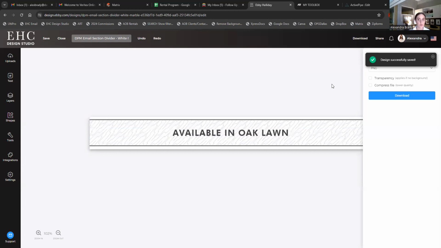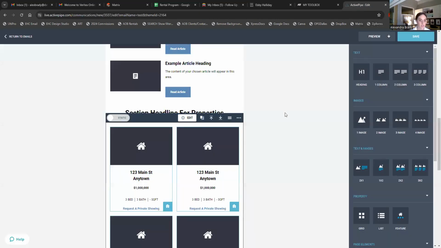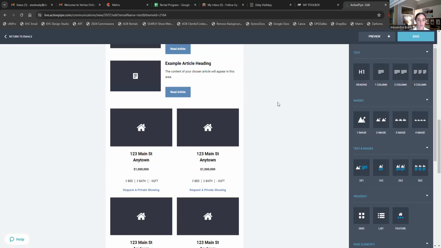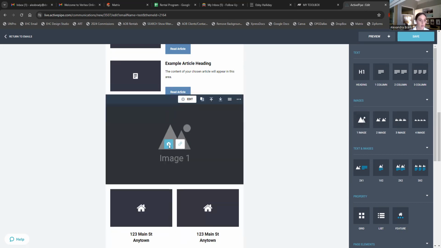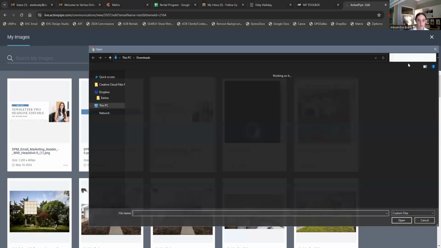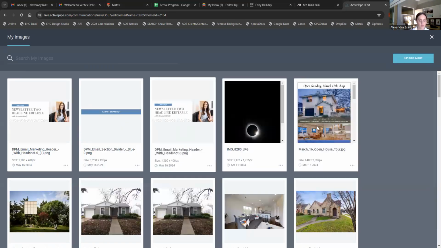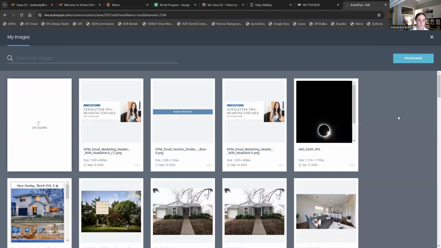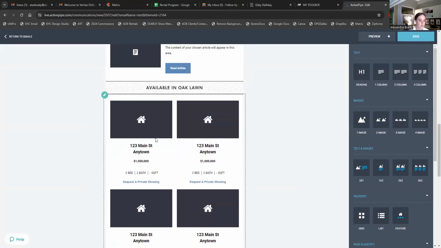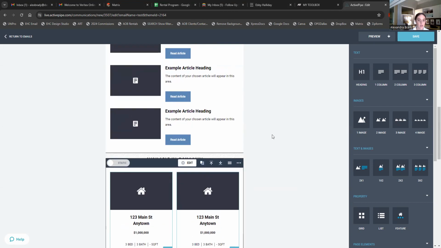It's saving to my computer, and then I can toggle back over to ActivePipe and add in, instead of this section headline for properties, I'll delete that, add in an image, and then upload that banner I created. So available in Oak Lawn. Drop it in, and then I can select the properties that I want.